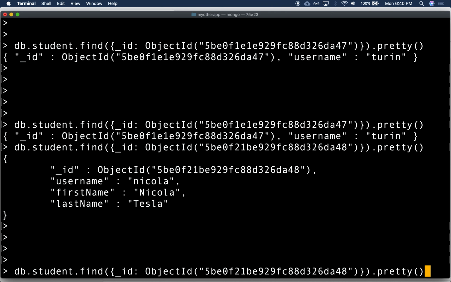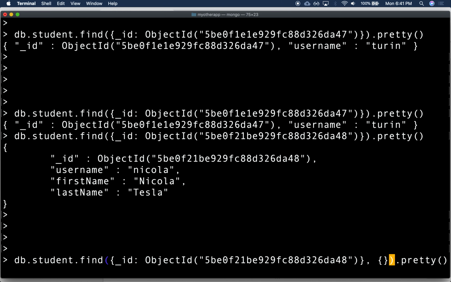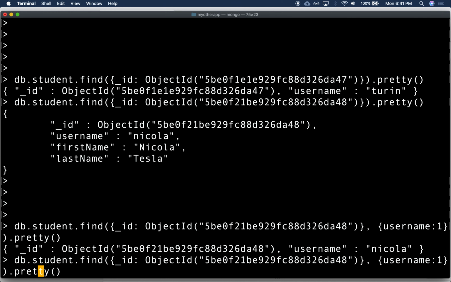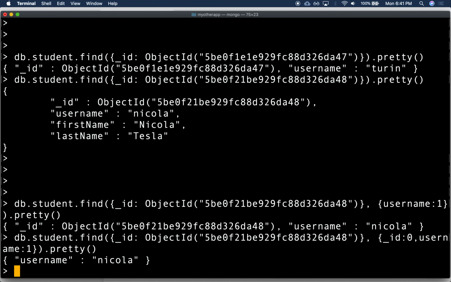You can also give it a second argument to this finder method. You can give it a projection command to select which fields you want, just like you would do with a select and then the fields that you want. Right here, you can list that. For instance, if I only want the username, I can say username 1, and it returns only the username. Plus, the underscore ID is always returned, even if I don't ask for it. I would have to specifically filter it out by saying _id and then false. So now we're only given the username, only that field.